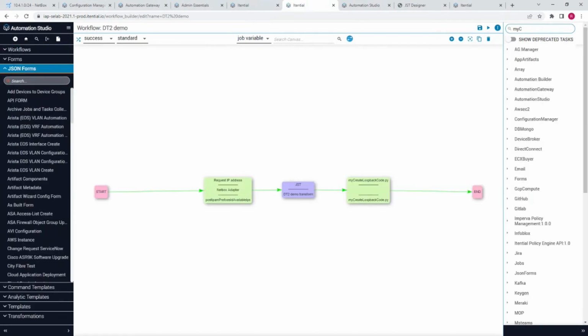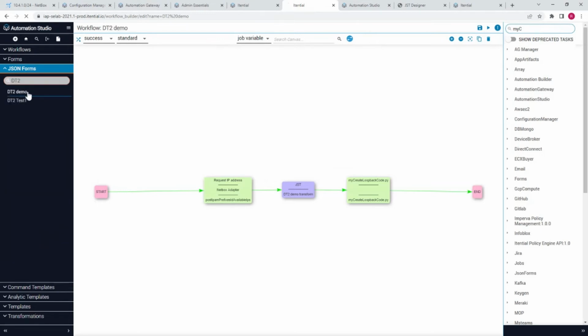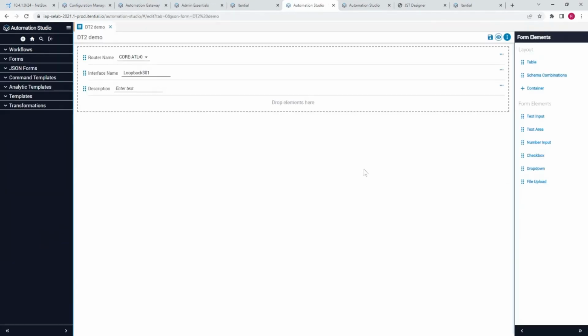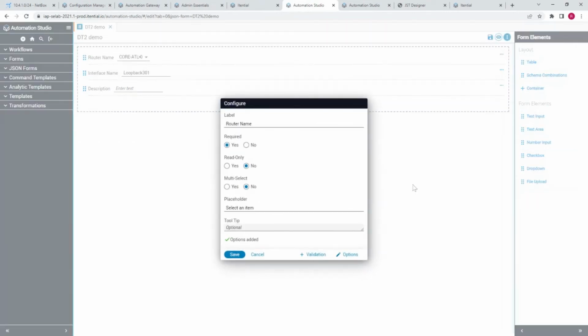And I've already got a form built here, so we're going to leverage that. In our previous data transformation, I went through the elements of the form. We can just very quickly look at it here. Number 1, these are, again, drag and drop elements, so you can build your form out as you want. We have drop downs, checkboxes, text areas.